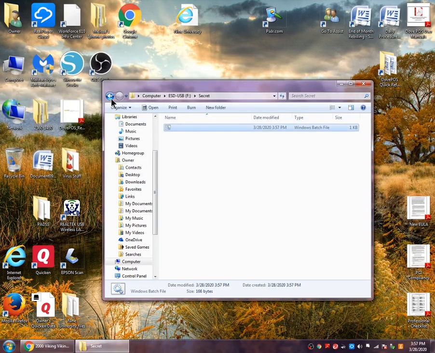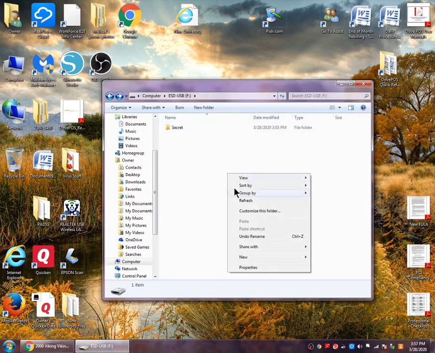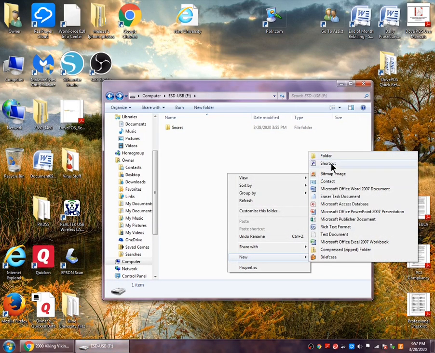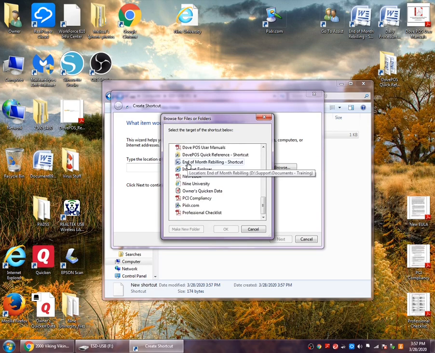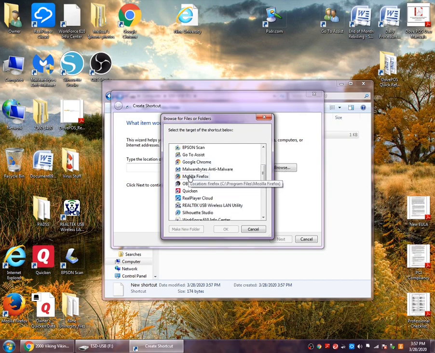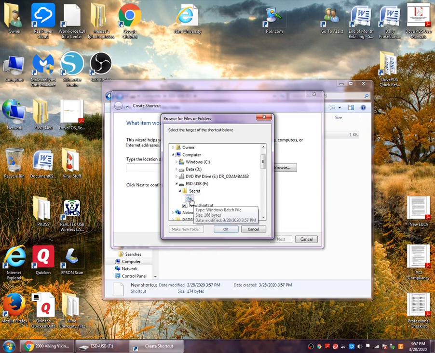Now you're going to want to go back to the main menu of your USB and right click, go to new and shortcut. You're going to make this shortcut go all the way back to that new fake virus thing you made from the notepad. So we're going to find it somewhere right here. Then you're going to click on it. Then you're going to go to secret and click on your .bat file.